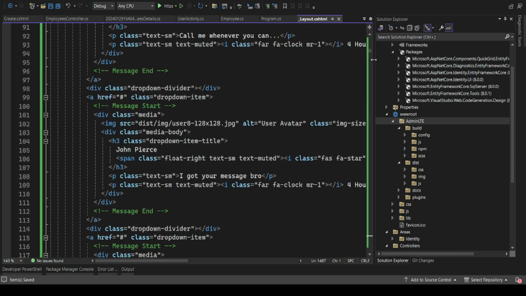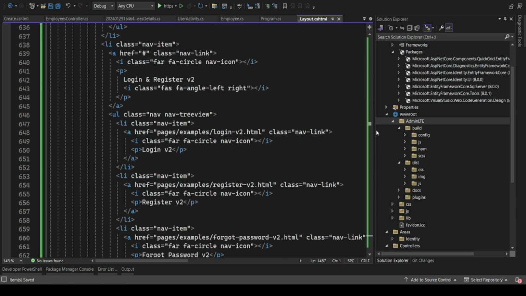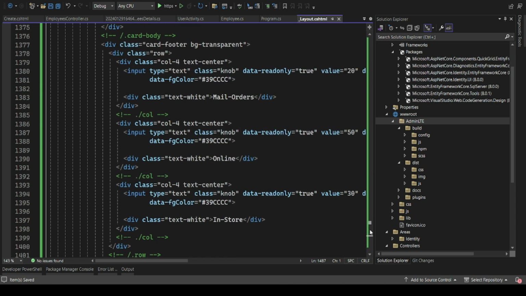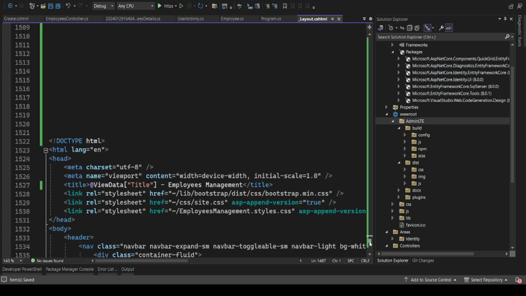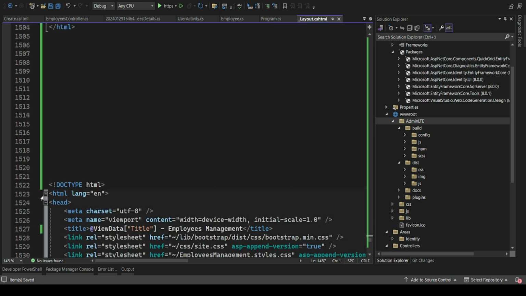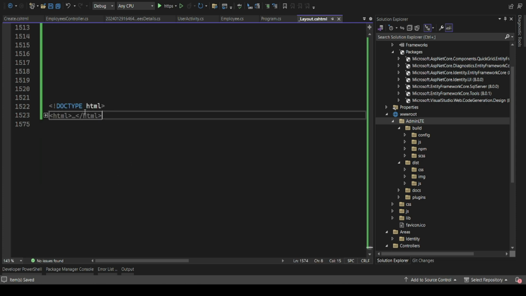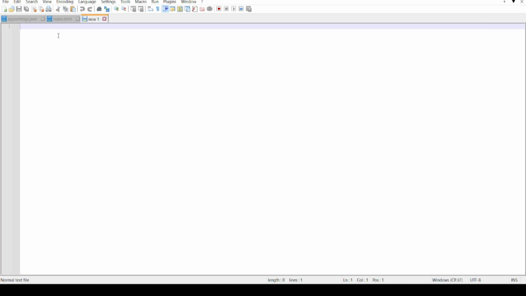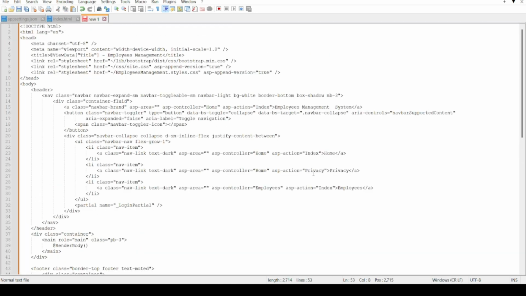I want us to go back to the file, the section that we pushed down. Where is it? This is the section. I'm going to just minimize it. You'll see this is all of it. Then I'm going to cut it, open my Notepad++, and paste it here. This is the code where we added our employees.